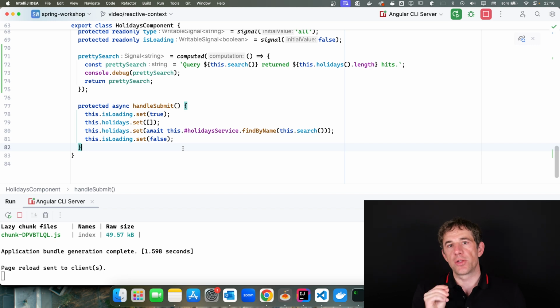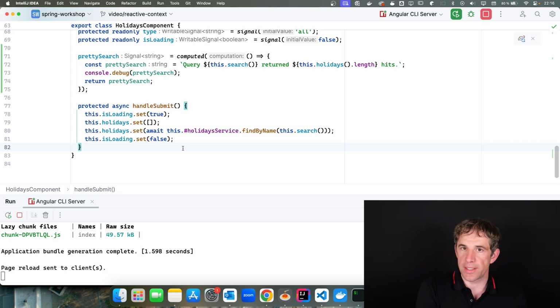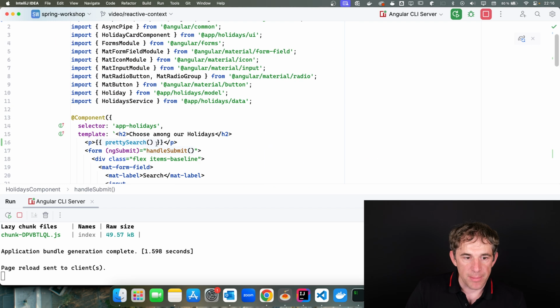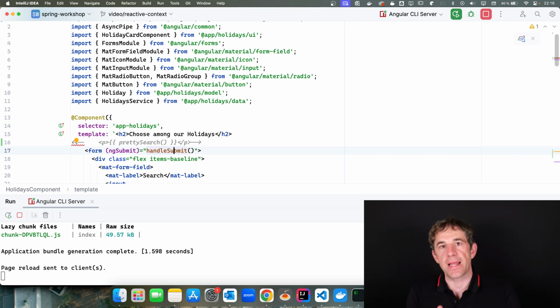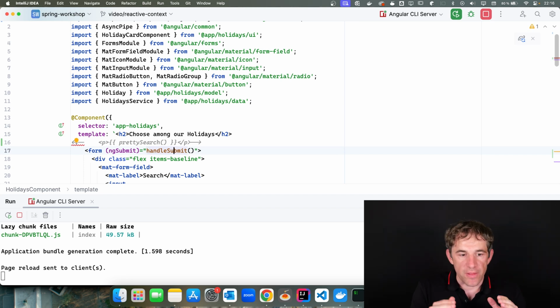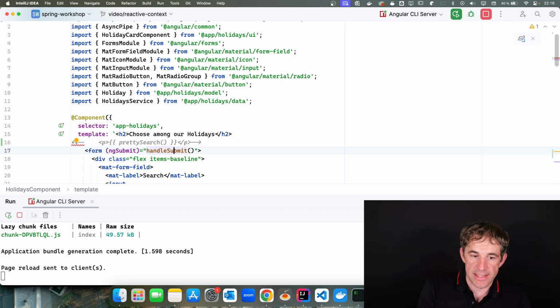A very important thing to understand is that the reactivity, or the reactive context, as we also call it, does not come because I'm using a computed. Yes, it's a requirement. But the reactive context is there because I'm using the prettySearch in the template. The place where I use it, that one counts. That one decides if the prettySearch now is reactive or not.